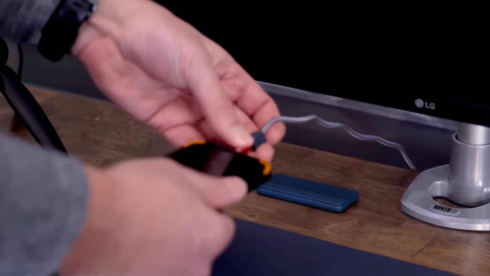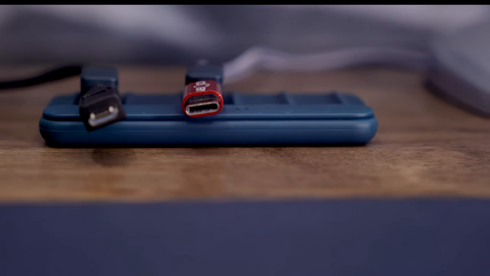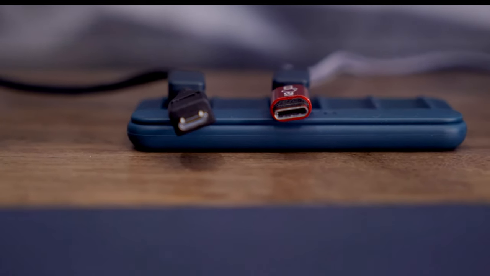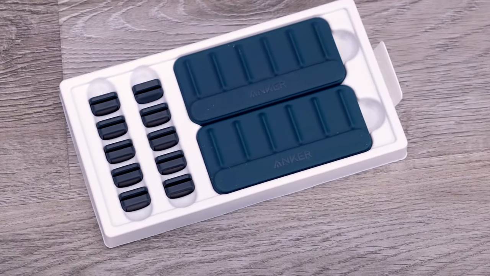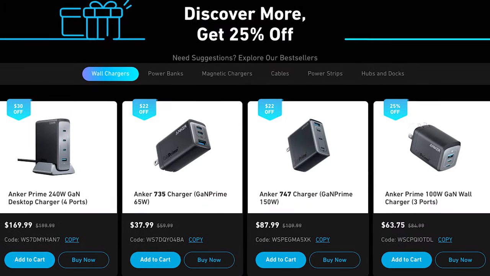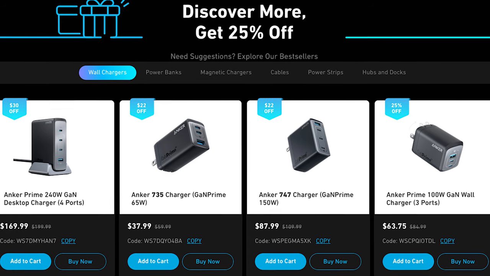The small clips fit on my most commonly used cables, but don't expect them to fit larger HDMI or power cables. The magnetic pieces are strong and look very nice. Anker already has some discounts on their website with 25% off on many products.